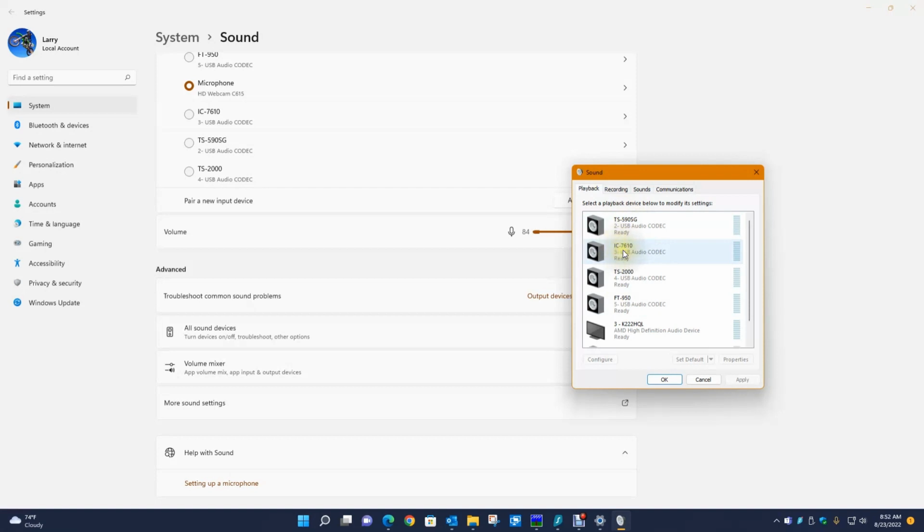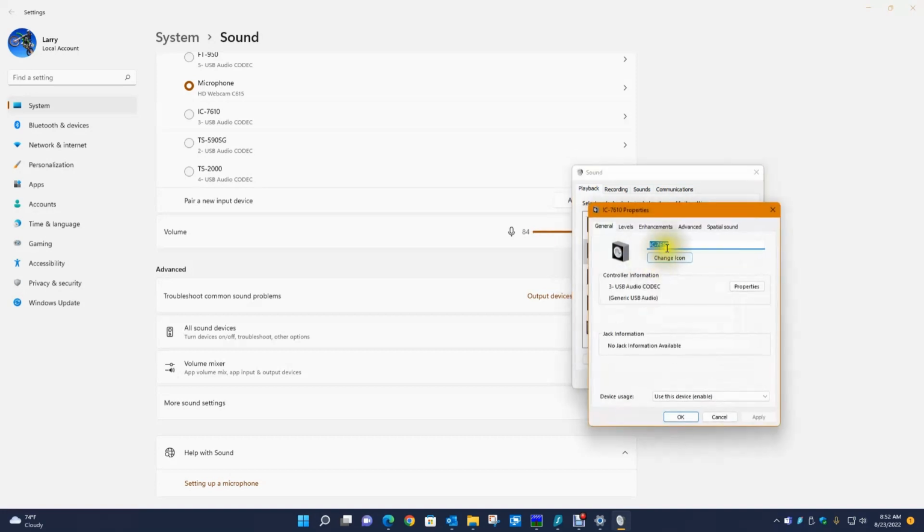TS590SG, the ICOM 7610. How I got those names in there, you can also see it says 3 USB audio codec ready. I just double click on it and there is where I can change the name. You can change it right here. You can change the icon if you want to. After you do that, you can set the levels.